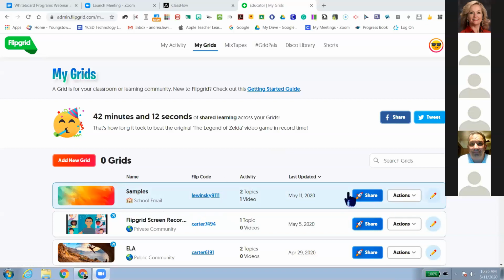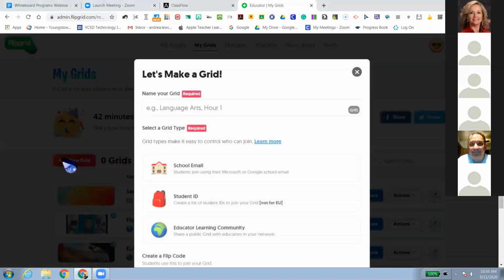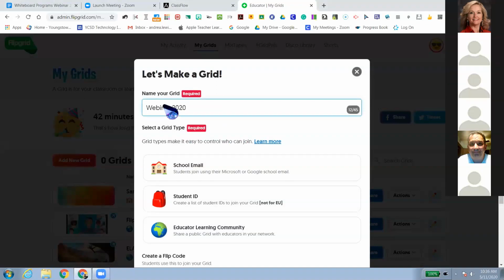So I'm just going to go ahead and do a new grid here for us. You get to pick your grid, and I'm just going to put webinar 2020. It says school emails, school or student ID, or educator learning community. For the younger kids that you don't want to use their whole email, you might want to let them do IDs. But for the rest of the kids, please use their school emails. It's just much easier on you and them.